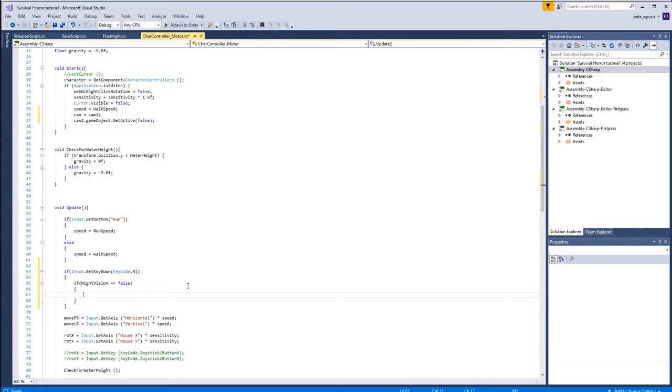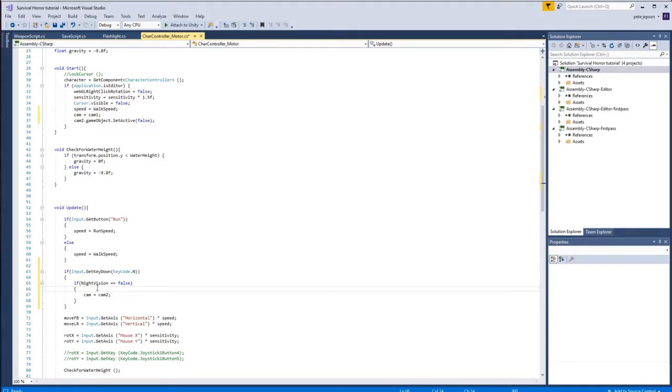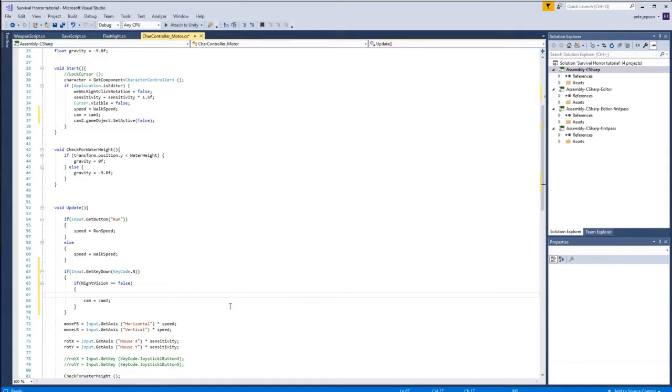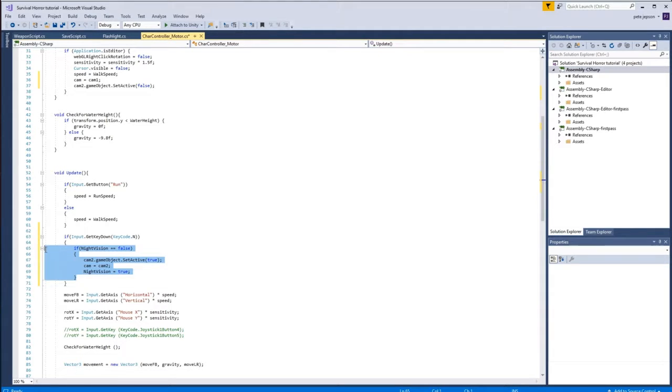So to do that we're just simply going to say cam now equals cam2, alright, which is the night vision camera. But before we actually enable that cam2 we need to switch it on. Okay, so we're going to say cam2.gameObject.SetActive to true, and we're then going to say that night vision is true now. And there we go.